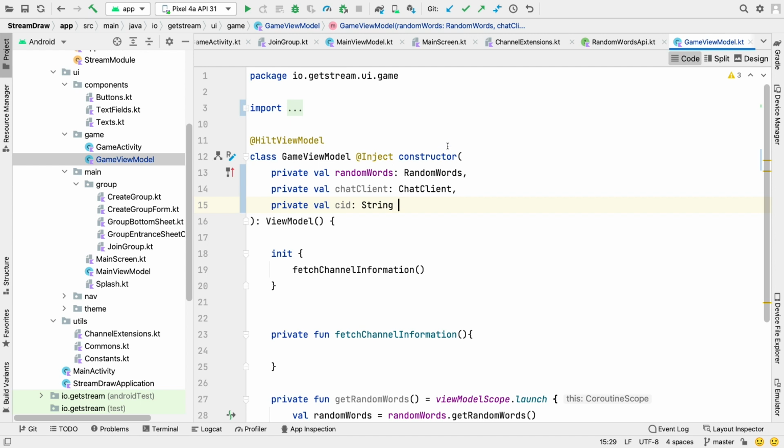But now the problem is RandomViewModel cannot inject all these parameters here, because we can get the random words, we can also get the chat client, but how to get this channel ID? It is only available after creating a group or joining a group. So we need to pass this parameter dynamically. And that is why instead of RandomViewModel, I am going to use assisted injection here.